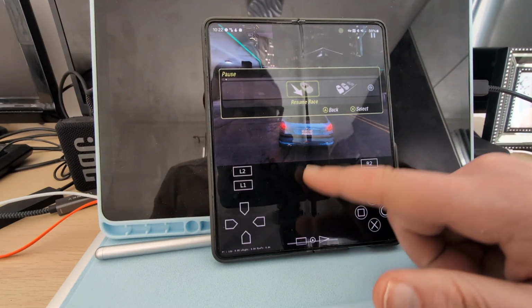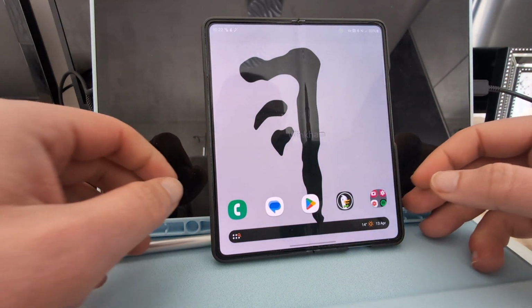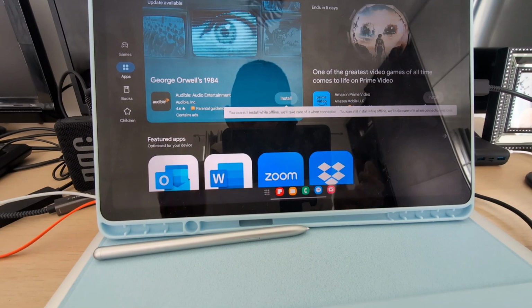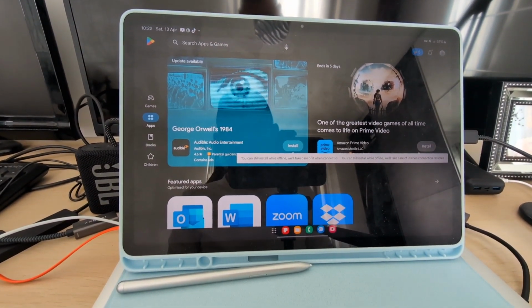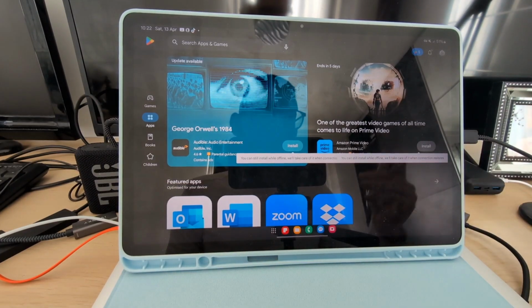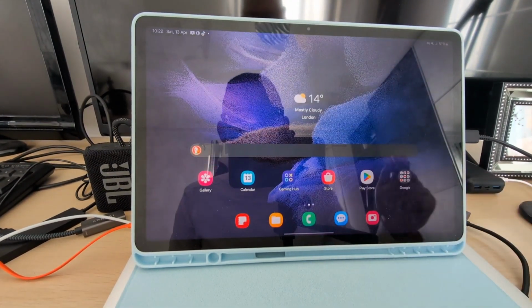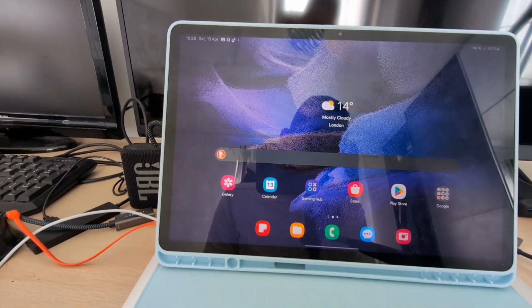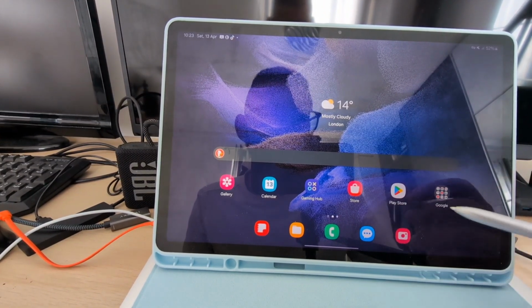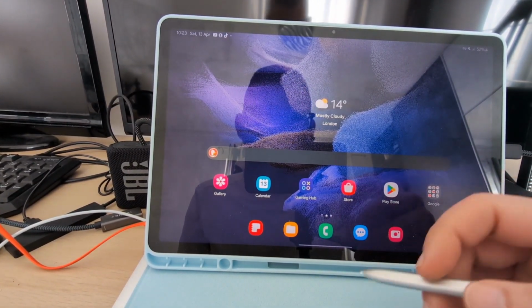install this thing onto our tablet. Now here we are on our tablet. We've got here a Samsung S7 FE, which is a very good tablet, by the way. So what you want to do first is to download a third-party app store.